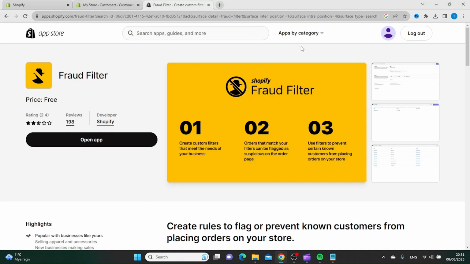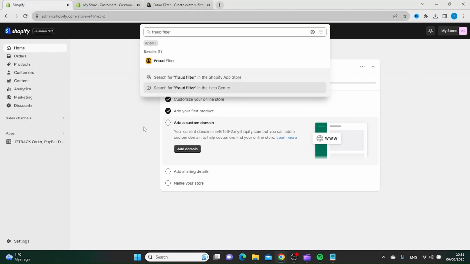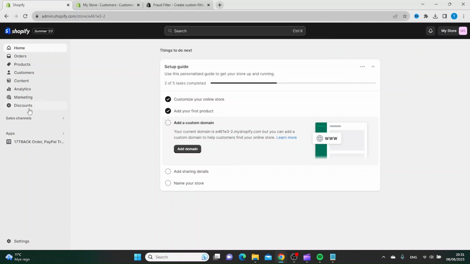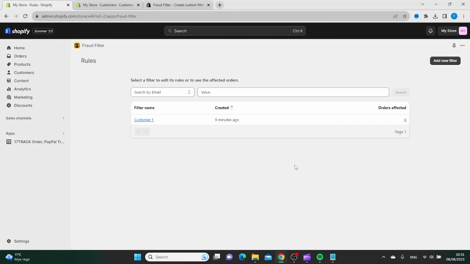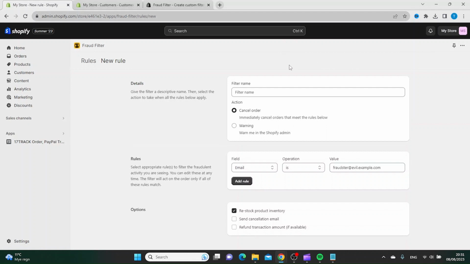And you will be taken to the Shopify App Store, and from here you just want to install the app and follow the instructions. Once the app is installed, you go to apps and then you go to Fraud Filter. And from here you want to add a new filter.